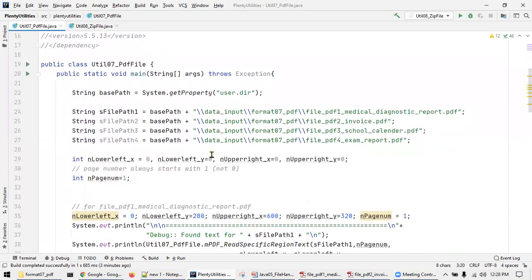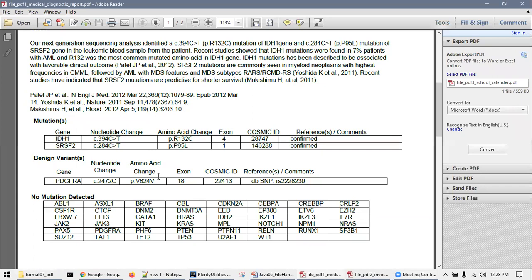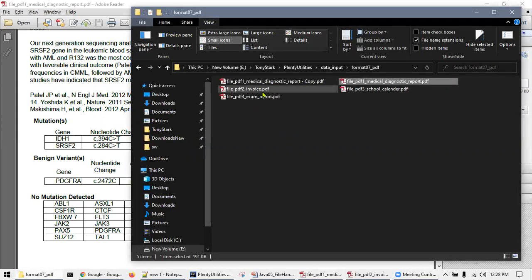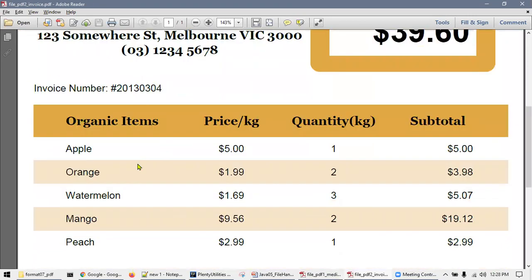Now here I have these 4 different types of files. If you see in this folder, the first is a medical diagnostic, and I'm reading this particular mutation content. In the second type of file, I'm reading an invoice content. So this is an invoice, and I can read this particular table.